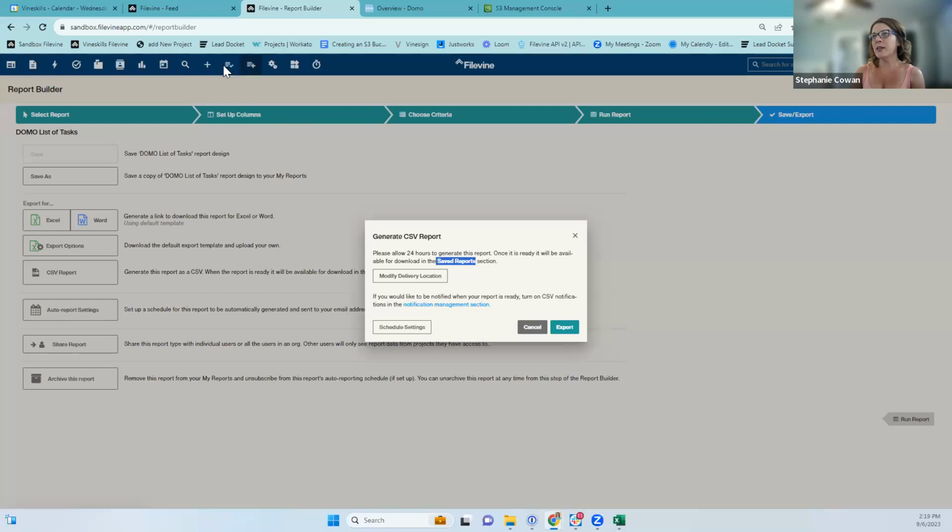So that's right here where you can go in to your saved reports and just grab it. Because this is a CSV and because we're pulling a lot more data than we would typically pull into a Filevine report, they're not available necessarily instantaneously. It really depends on how much data you're pulling in. Sometimes you have to wait for that CSV to be available.